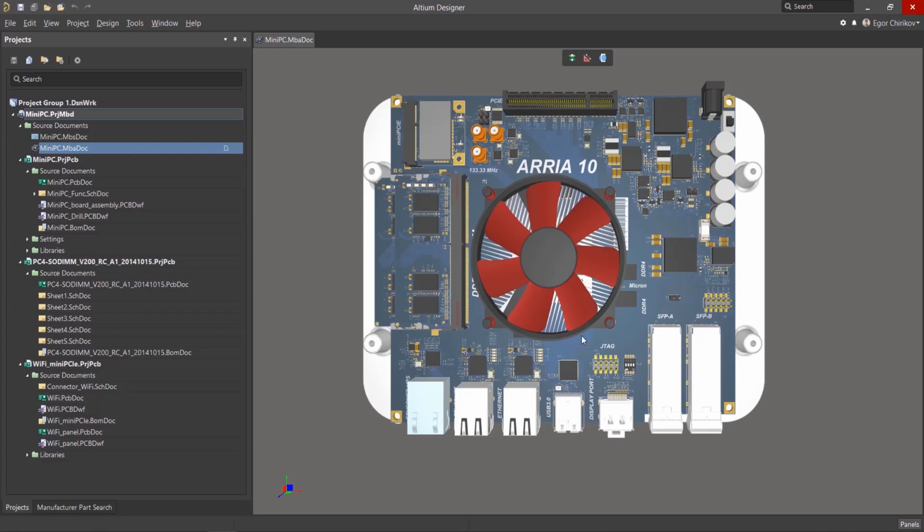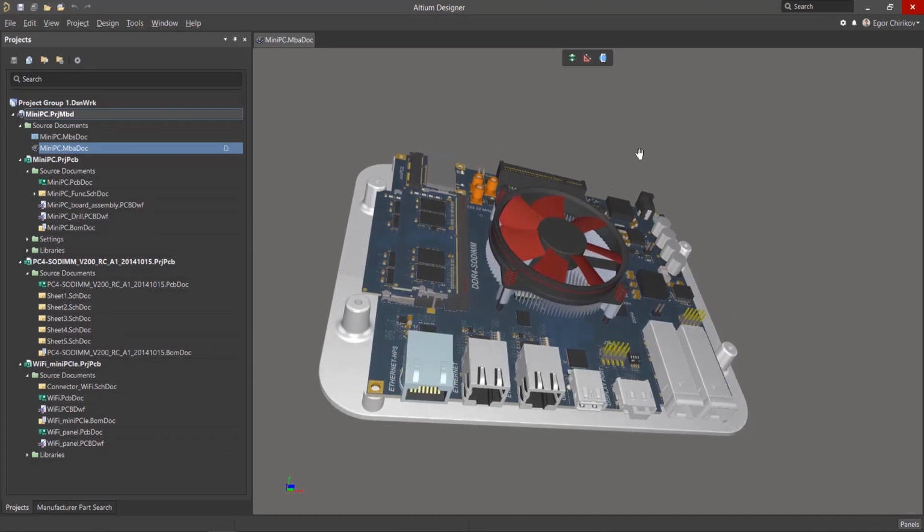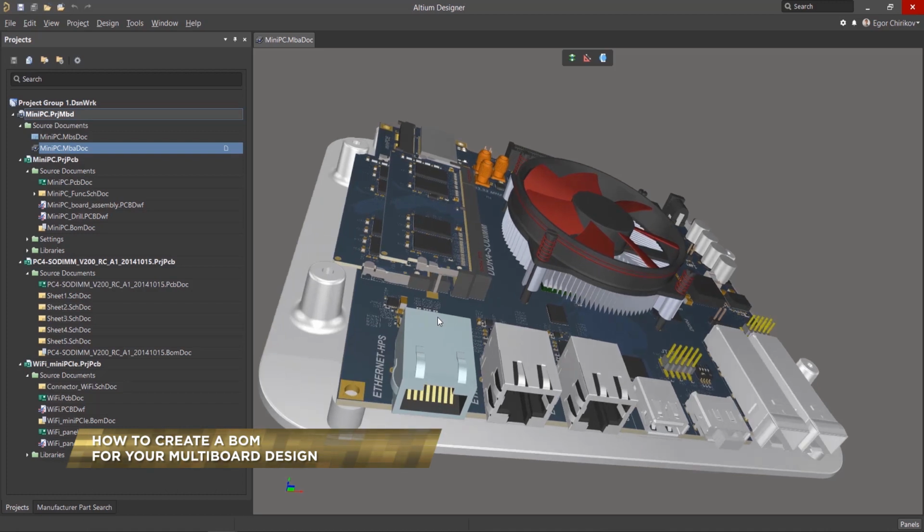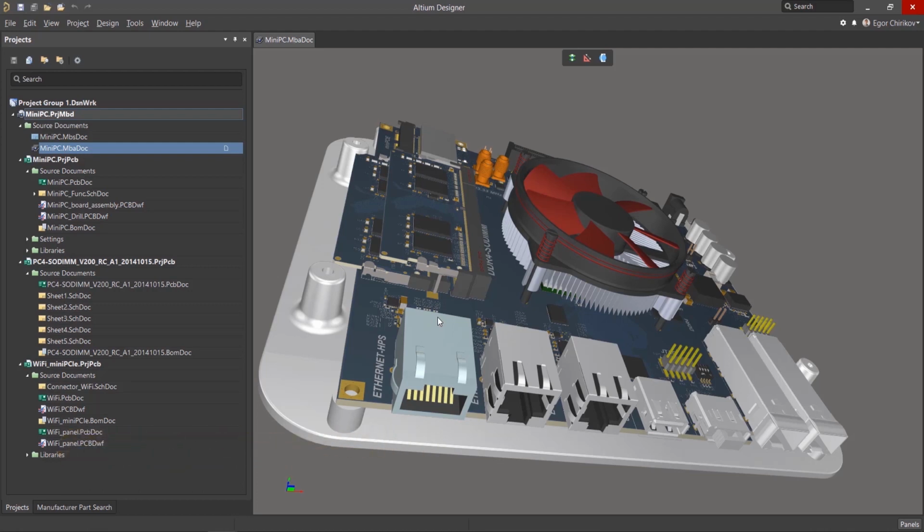When designing a multi-board project, an up-to-date and accurate BOM for the entire device is a necessity. Before creating a BOM document for the multi-board assembly, make sure that your project is up-to-date. Do this by going to Edit, Update All Parts. Next, create a new active BOM document.